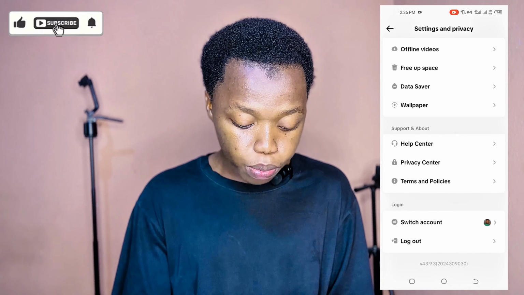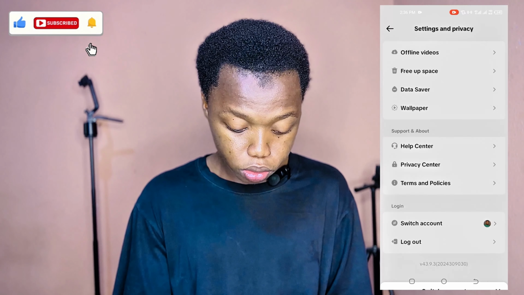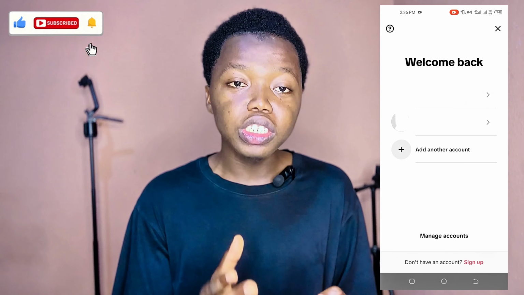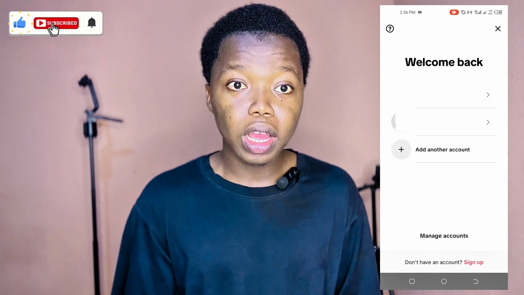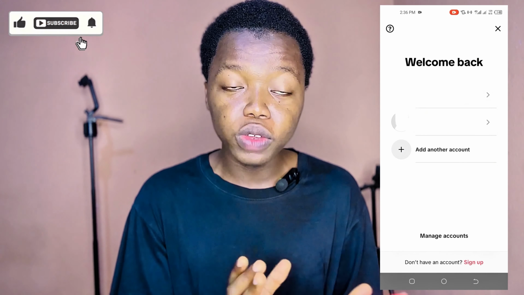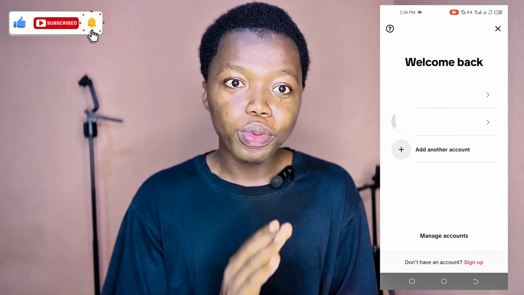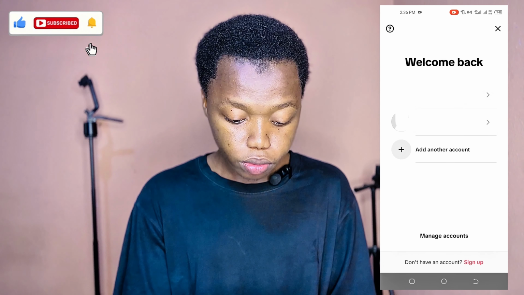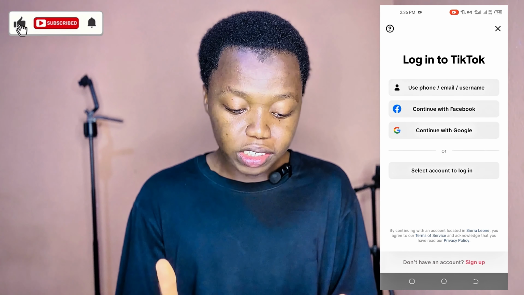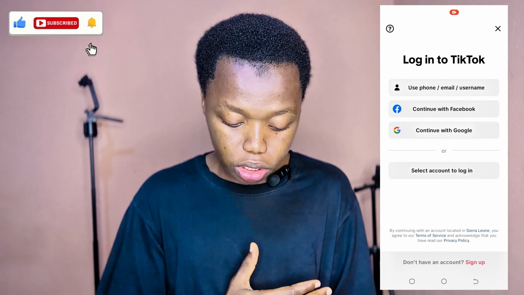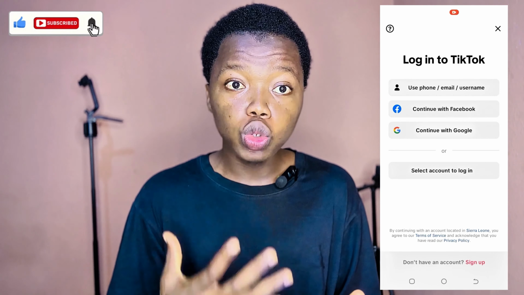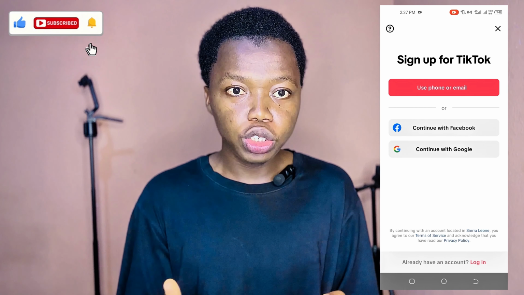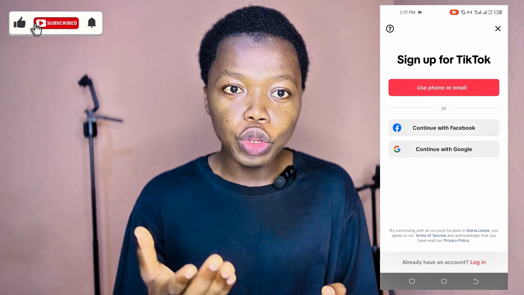And scroll down, tap on switch account and select add account. You can only do this if you already logged into another TikTok account. But if you are using the app for the first time, just tap on sign up and follow the procedure. Now tap on add an account. They're asking me to log in. Now, my intention is to sign up, meaning to create a new account. So let's tap on sign up. This is our sign up session where we are asked to create a new TikTok account.